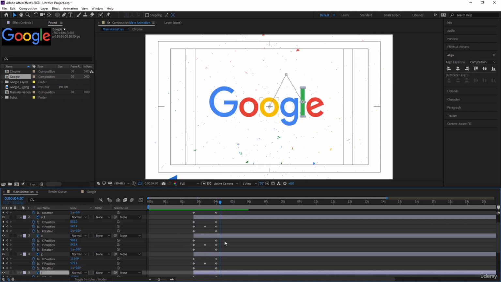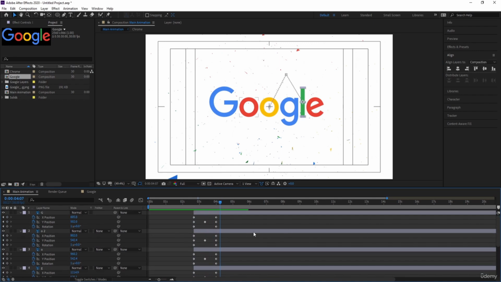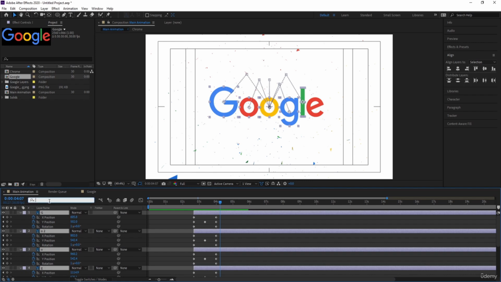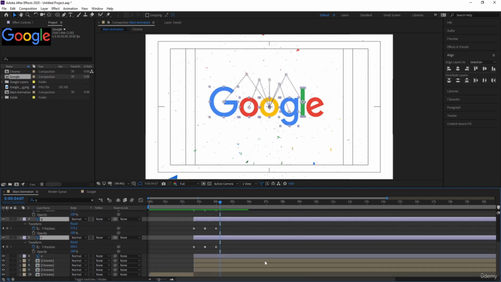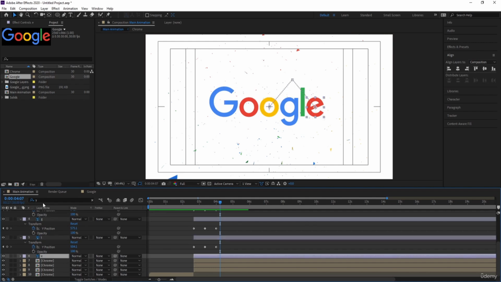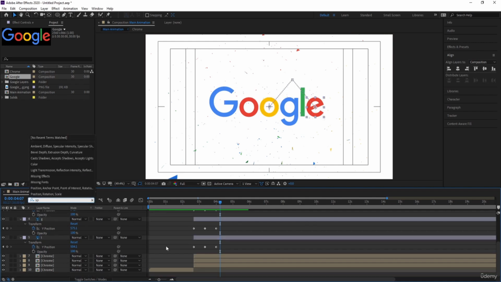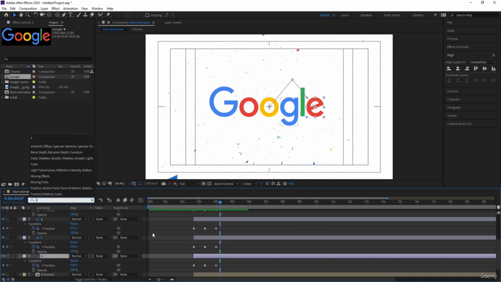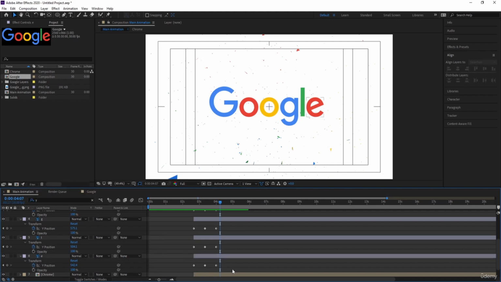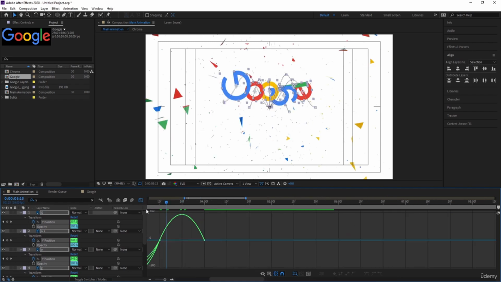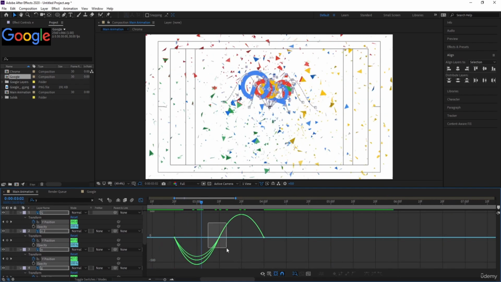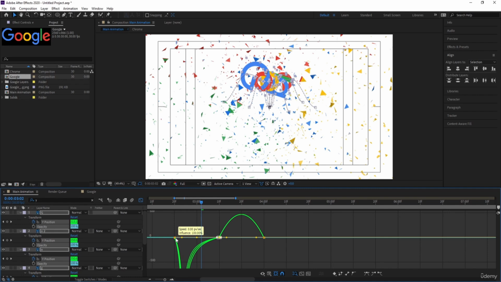Now let's select all of these layers, and in search option I'm going to type Y only, so I'll see only Y position keyframes. Similarly for this also I'm going to type Y position keyframes only. Okay, now we have Y position keyframes. Select all of them and hit F9. Go to the graph editor, zoom in a little bit and select this, move this handle over here.